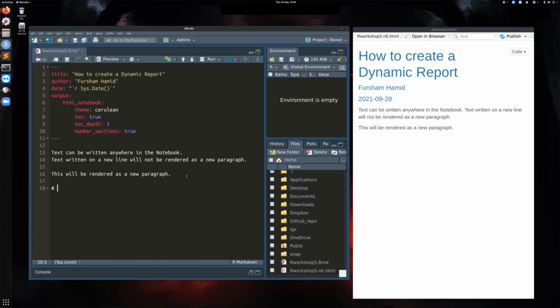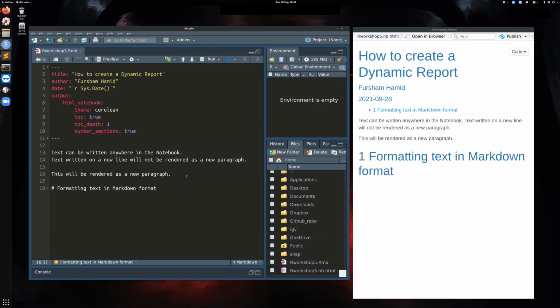So I'm going to create the first header, and I'm going to write it. I'm going to say formatting. Let me see, text in Markdown format. Okay, as such. So now I saved it. I saved the document, and you can see that the HTML output now contains the first header with number 1.